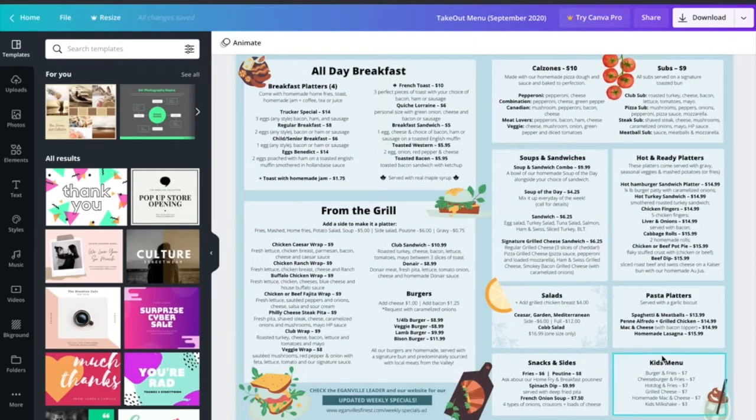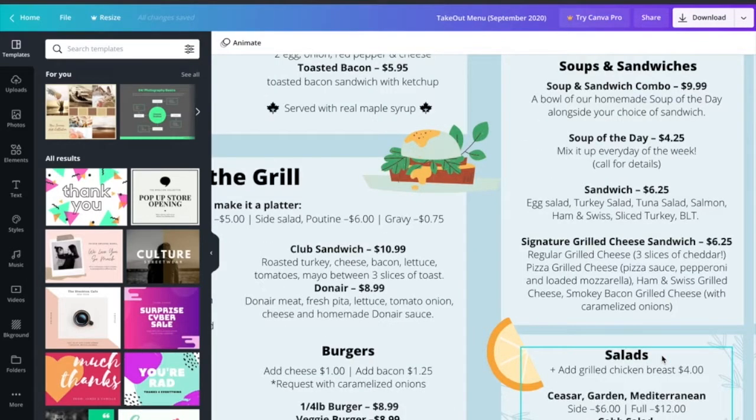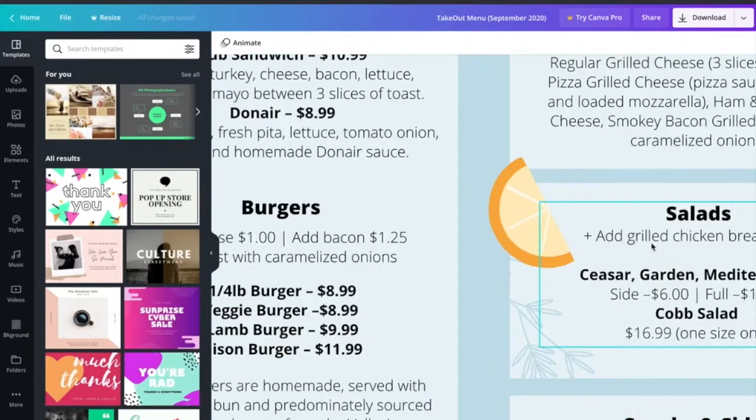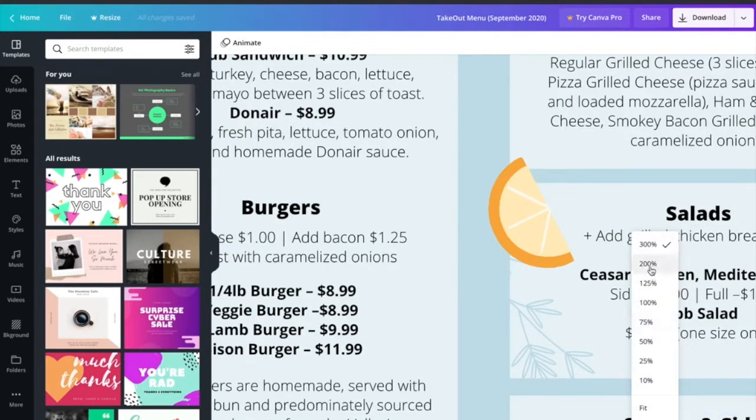And it's really tiny. So what I'm going to do is I'm going to use my keyboard and press the Control or the Command plus to make it bigger. You can also see scale down here. So we can zoom into 300%, etc.